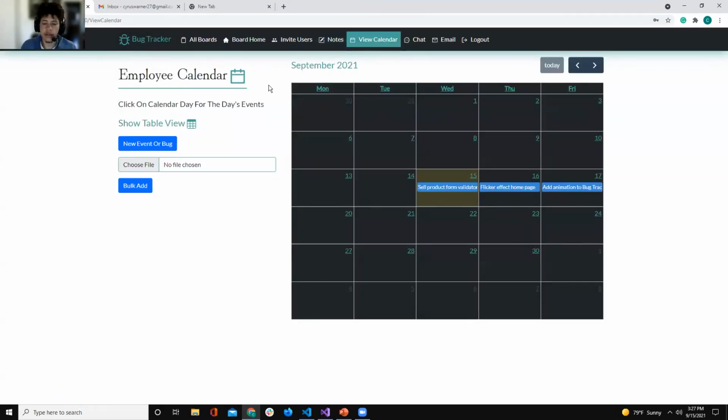Moving on to the view calendar section of the website, built using the full calendar API. On the left side, you see I have a show table view, new event or bug modal, and a bulk add button for CSV files. And on the right side, we actually have the full calendar with all the events listed.